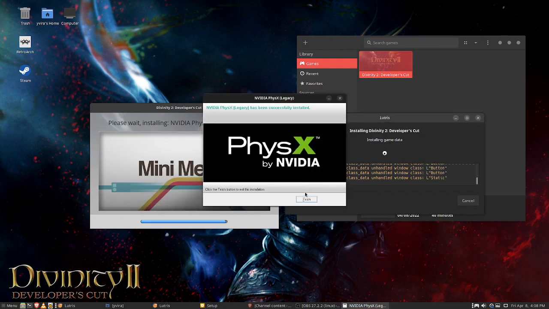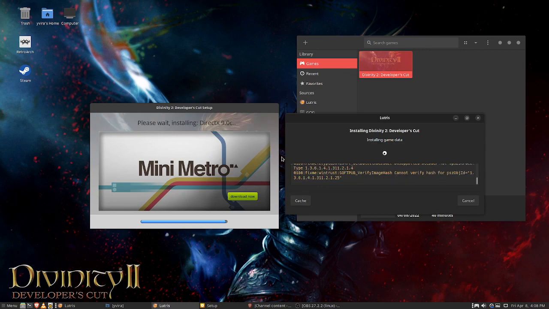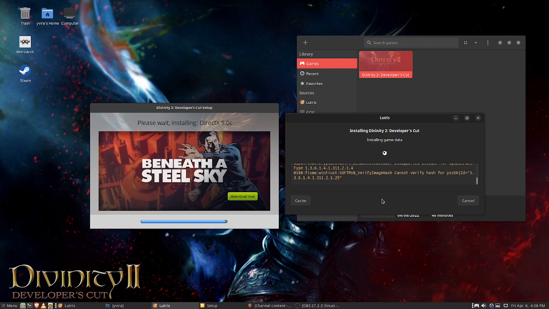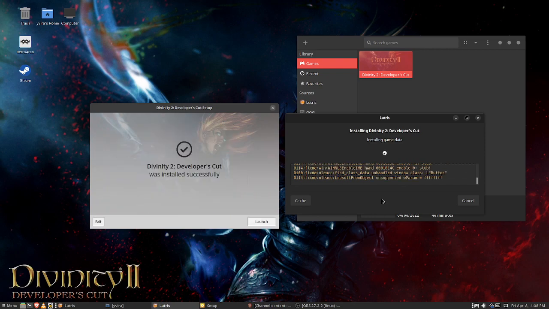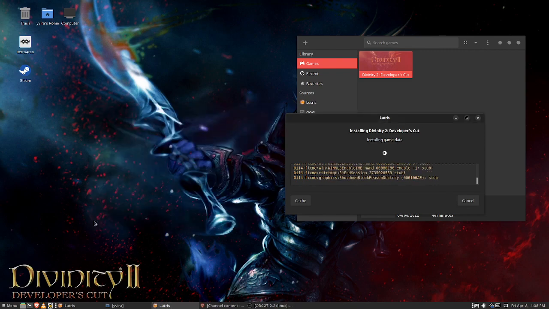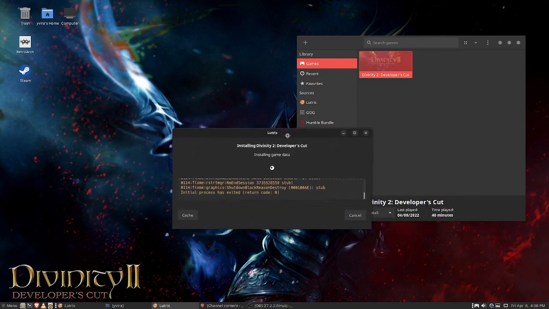All right, so now we've got PhysX installed, and it's going to install a couple of other things in the background. And while it does that, you can watch this run as well. It took a little bit of extra time to get that DirectX 9.0C installed. So I'm going to go ahead and hit exit here. And this installation window continues to run in the background.